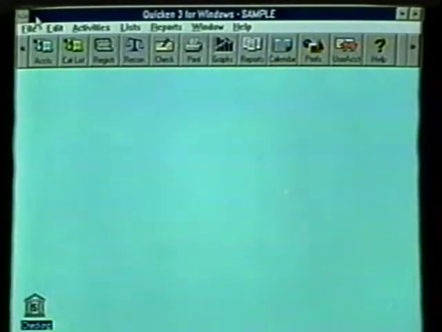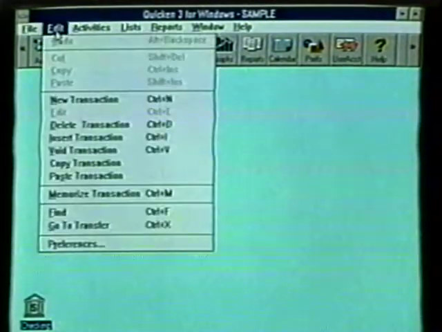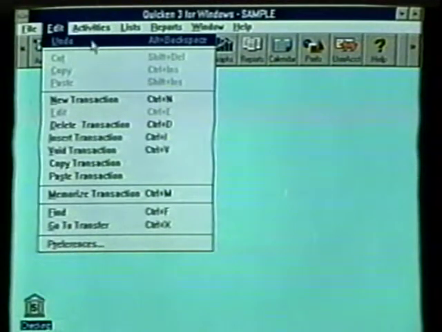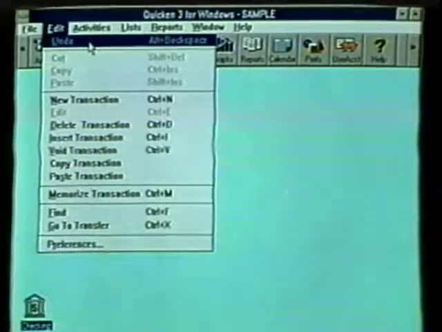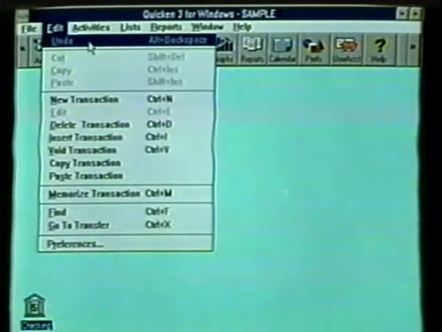The next menu on the menu bar is the Edit menu. The first command found in this menu is the Undo feature. This handy function can be used if you make an error and want to undo the mistake. The last function you made will be reversed to continue from that point.